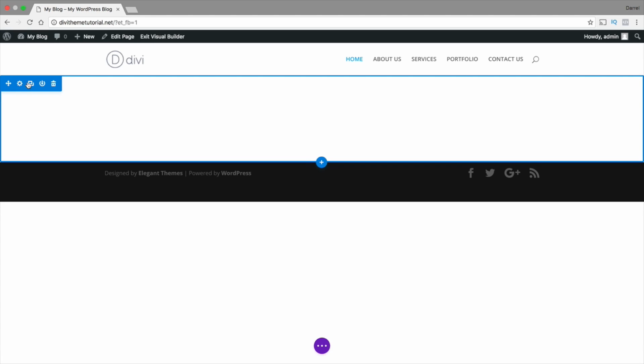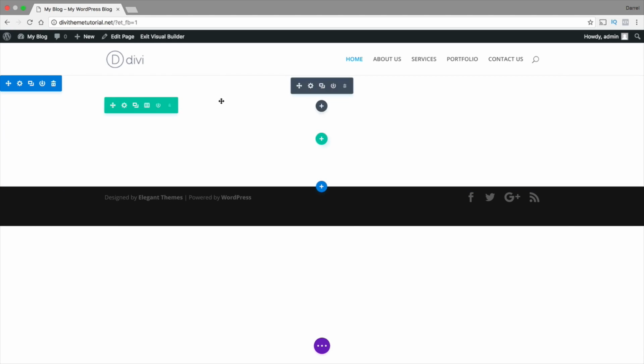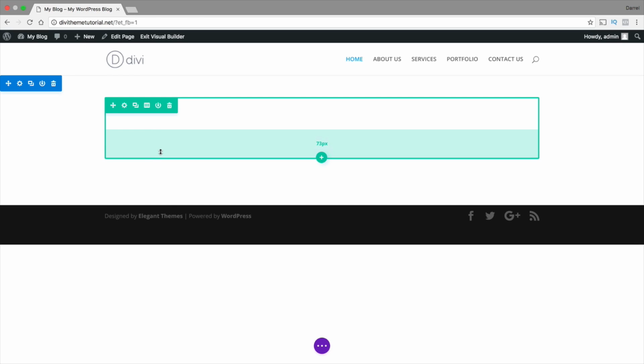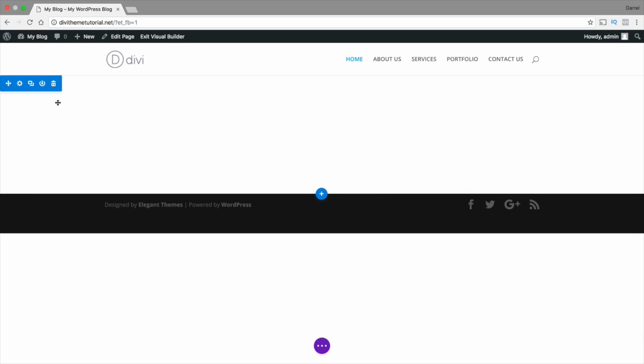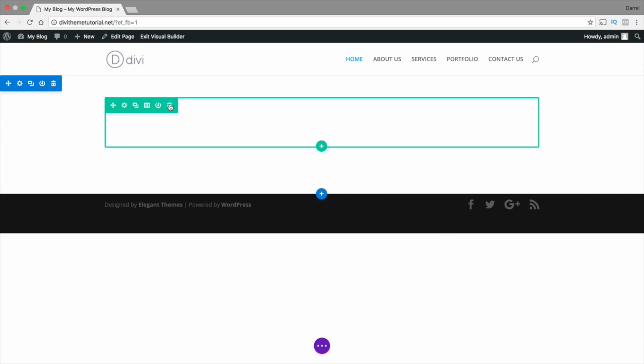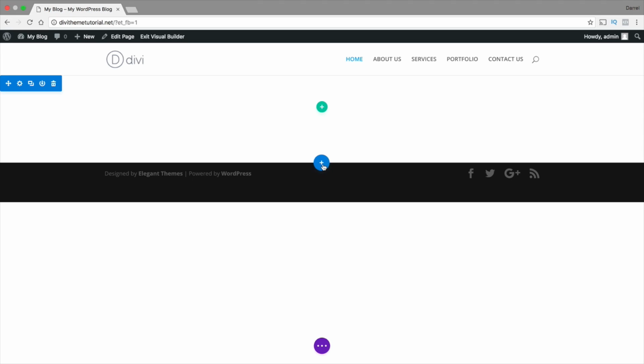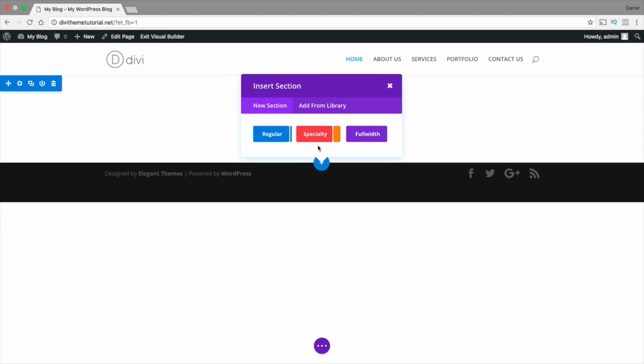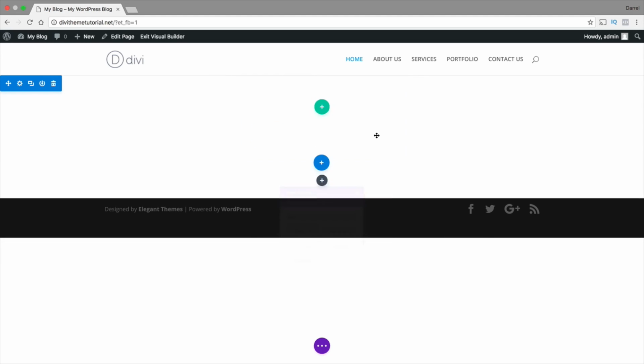The blue box basically controls this whole section right here. The green box right here sort of controls what's in it. Do you see that? So that's the difference between both of them. But we actually want to trash this, and we are going to click on this plus section, and we're going to add a full width section.